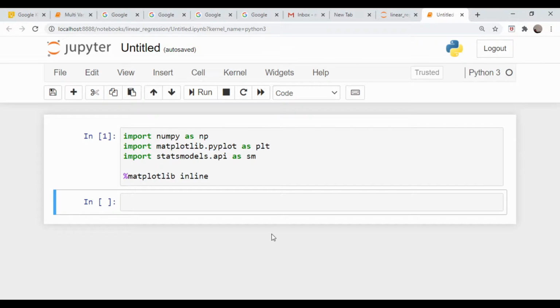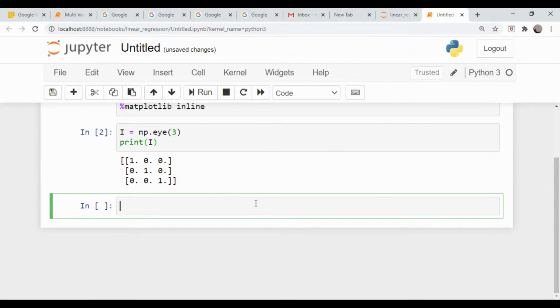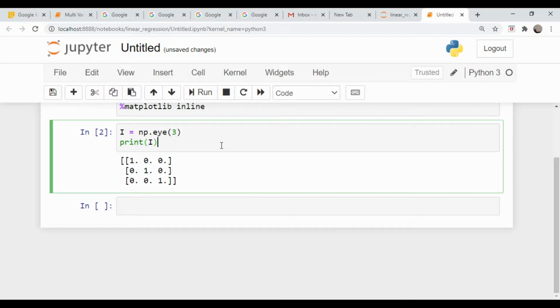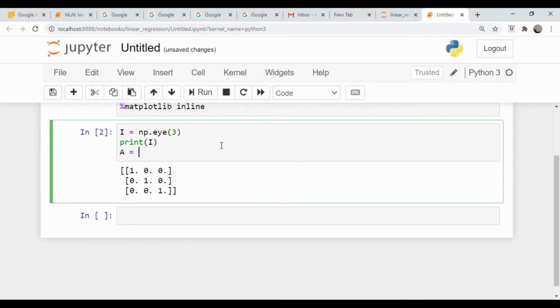NumPy has a series of quirks that I find somewhat annoying. As an example, let's create an identity matrix, which I will call I. It will be a 3 by 3 identity matrix. If we wanted to multiply it times another matrix, so A is equal to, let's do 1, 2, 3, 4, 5, 6, 7, 8, 9, and close that.